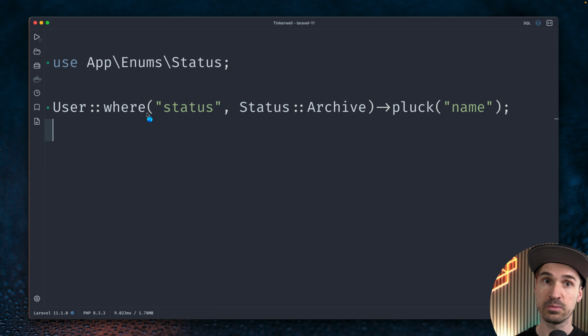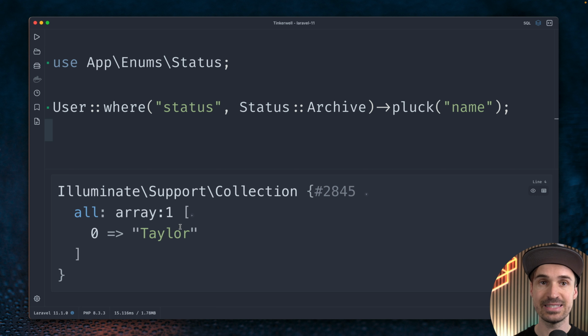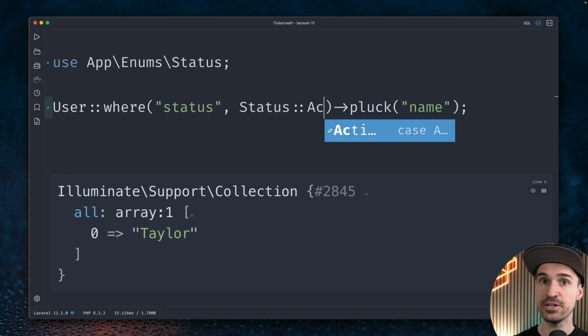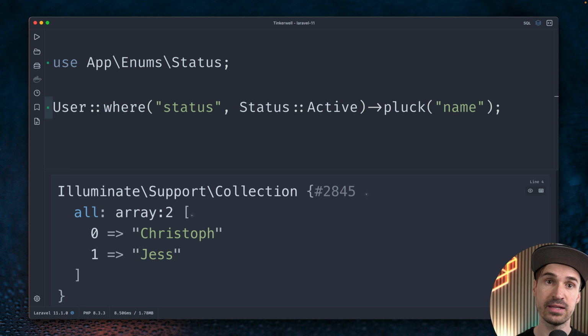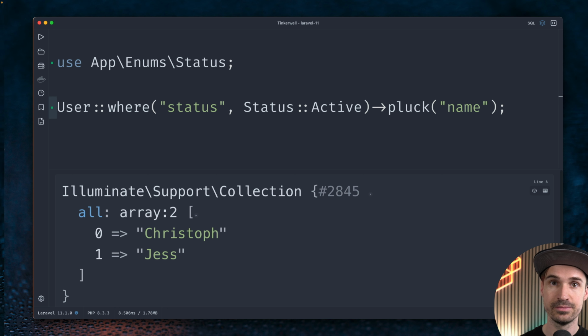This was not working before, but now if we run this, you can see this is now working. And here we only get back Taylor. But if I change this to another type, like say active, for example, let's run it. And yeah, I am and Chess, we are both active. So this is now working, which is pretty cool.